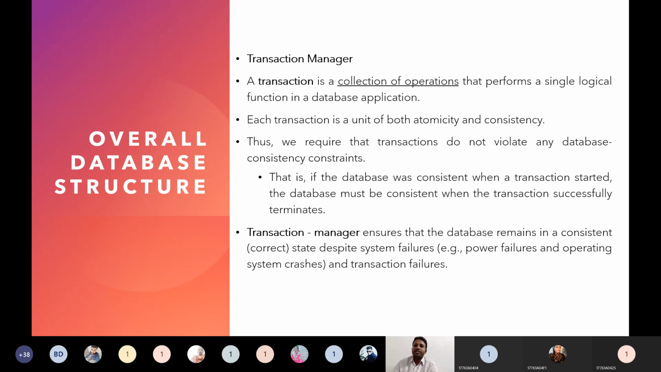If the database was consistent when a transaction started, then the database must be consistent after the transaction successfully terminates. Before the transaction, the state of the database should be consistent. After the transaction, the state of the database should again be consistent. We have to maintain that. All these things, atomicity, consistency, will be taken care of by transaction management.